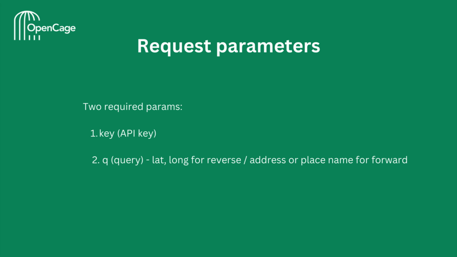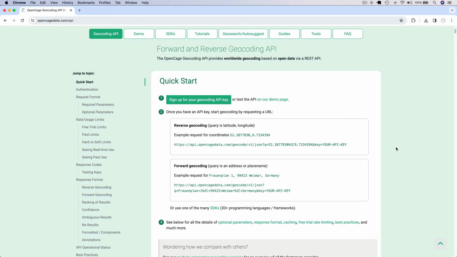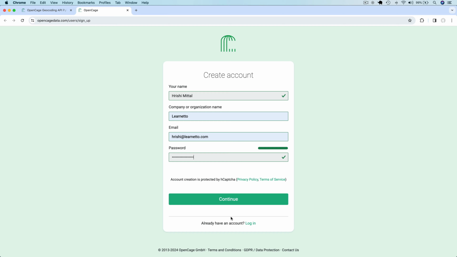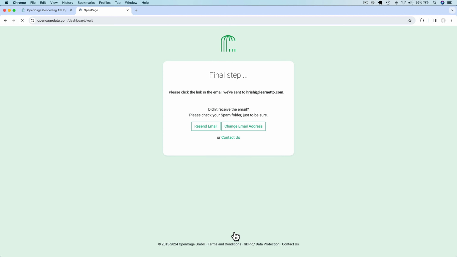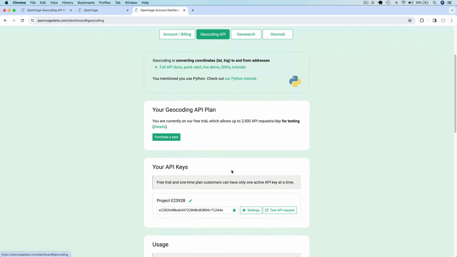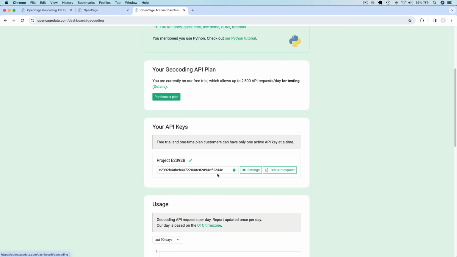As the first step to start using this API, you will need to sign up for your API key. Signing up for an account is straightforward. You can sign up for a free trial using your email or Google or GitHub account. I'm going to sign up using my email and password. After signing up, you need to click on your confirmation email to confirm your email address. Once you confirm your account, you will see an API key in your account dashboard. Now you can use this API key.